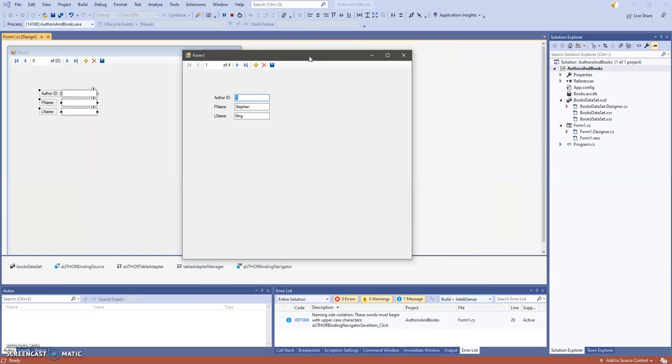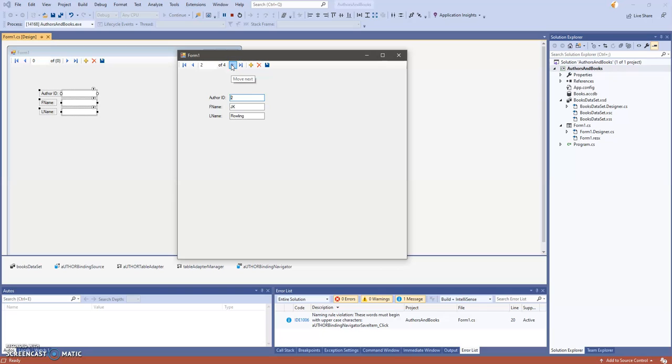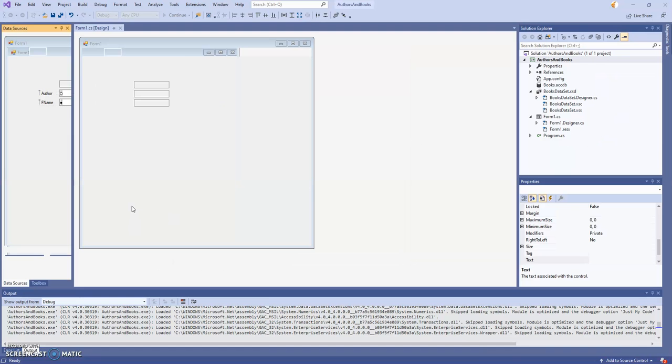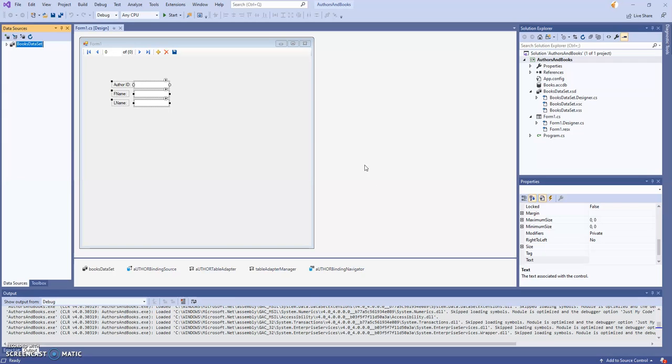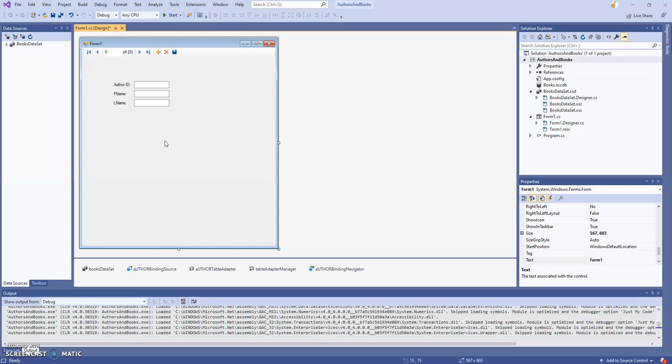Okay, so here is my data. You can see the authors there. There are only 4 authors in here, but I'm arrowing through. And that data is being pulled from the author table. Okay, so now I want to add a grid at the bottom to show the author's books. So if I'm looking at Stephen King, I want to see Stephen King's books and only Stephen King's books in that grid. So here's what I'm going to do.